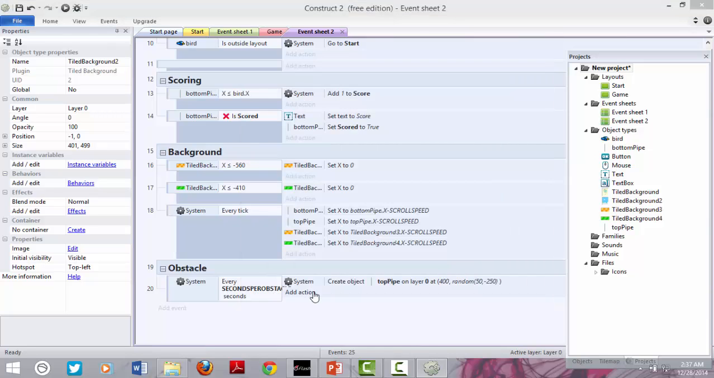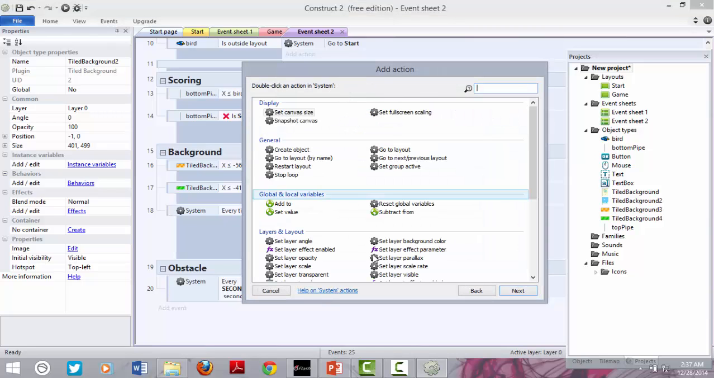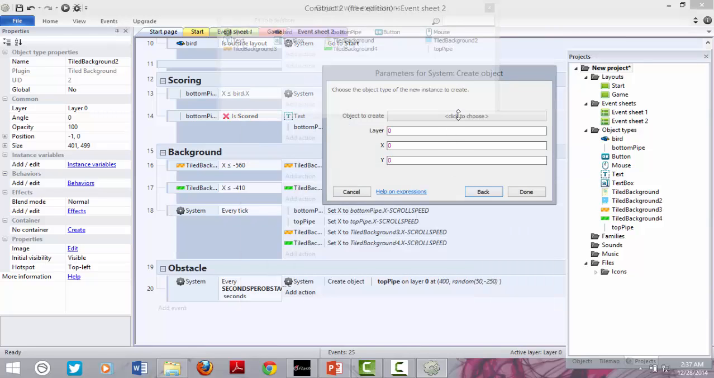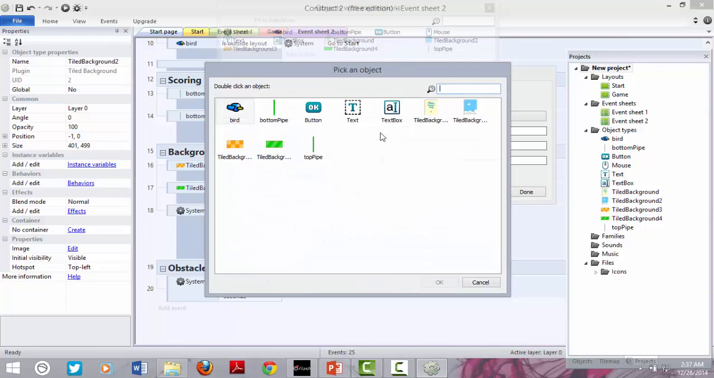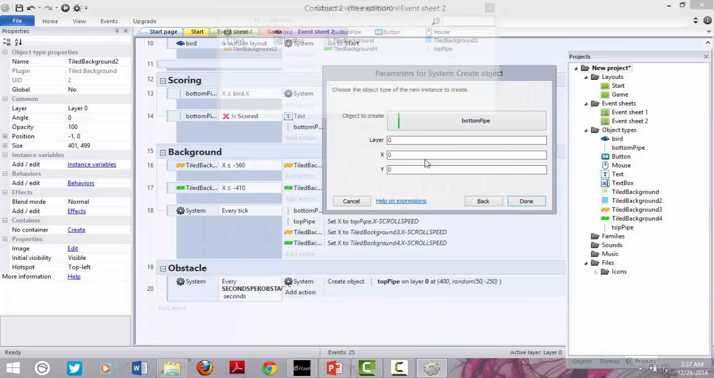What am I doing? The system event. Let's create an object here. So creating a bottom pipe type of object. The x coordinate will be 400 here too, and the y coordinate would be the y coordinate of top pipe.y plus 700.